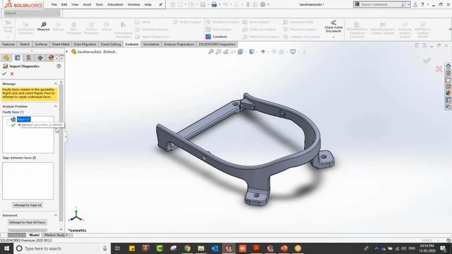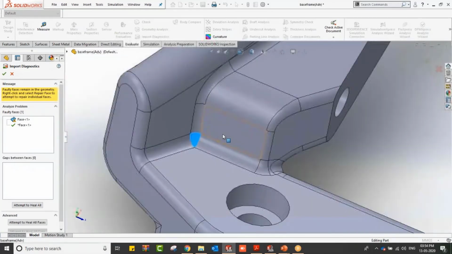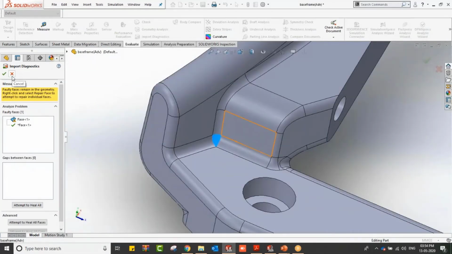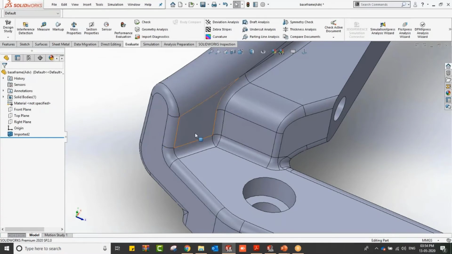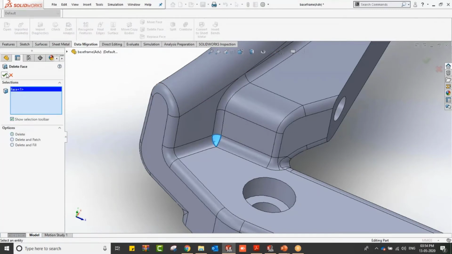Okay, now I find out that there is one face which still persists, which means import diagnosis failed to repair this face. So what I do, I go for manual options. I just delete it by the data migration toolbar, delete face, or simply delete it.